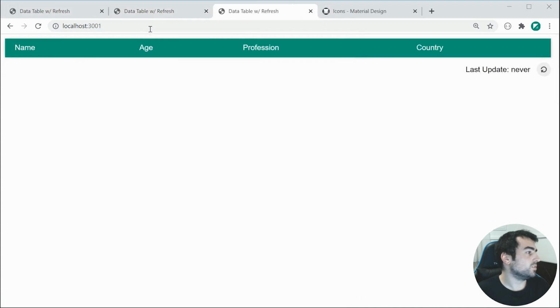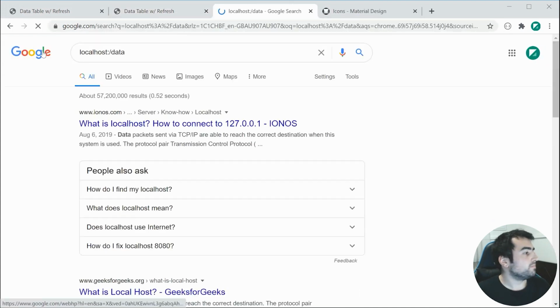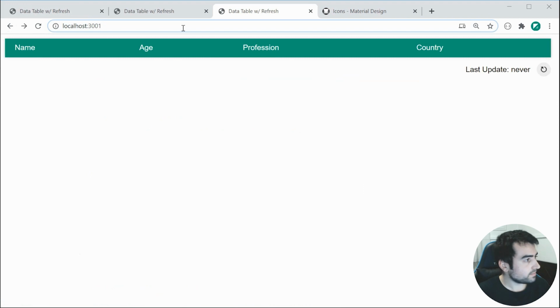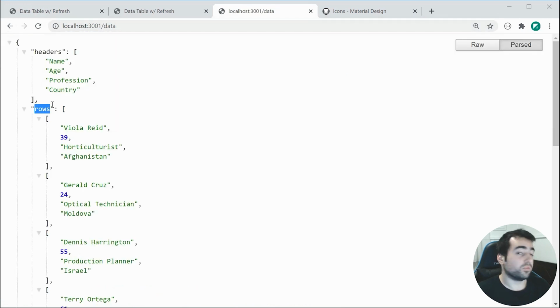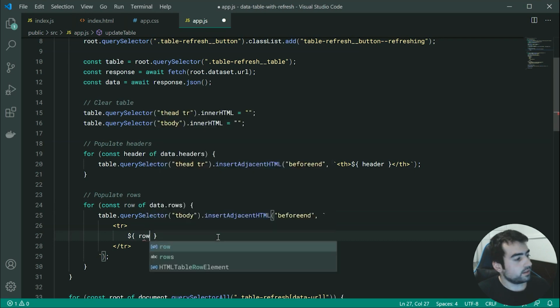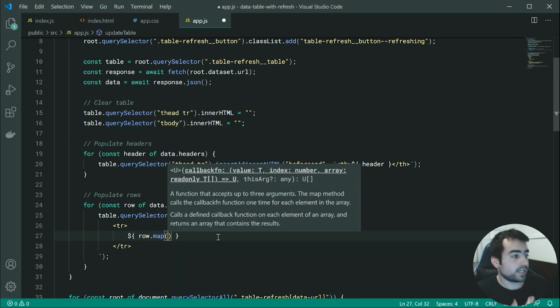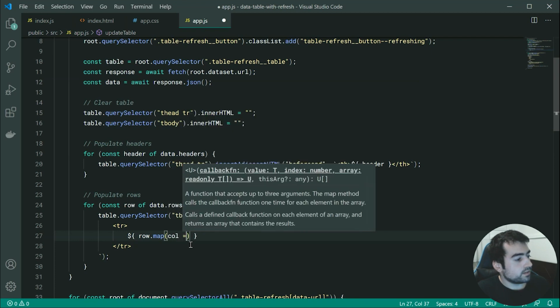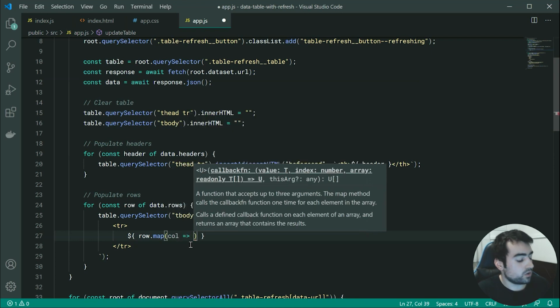Basically I'll just demonstrate. Let's go back and try again. So our data right here, of course, our rows. So for each row, let's make a new tr. Okay, and we're going to say essentially inside here row.map, because of course our row is actually an array itself. So we have a 2D array here. So basically row.map is going to loop through each one of our individual data columns. So row.map, then we can say col. So col, then we can just say return here.